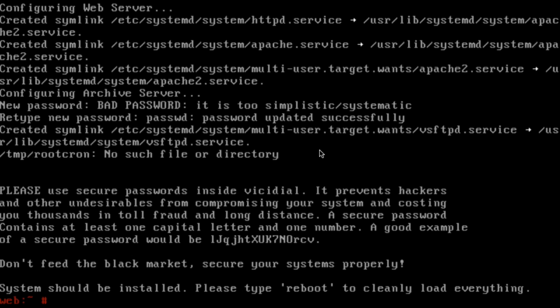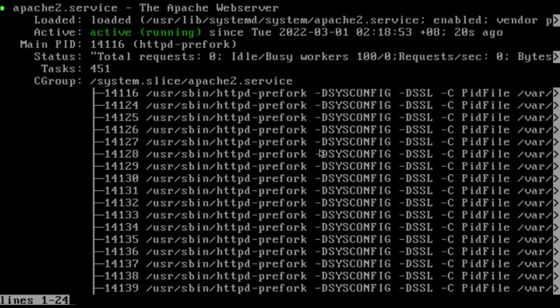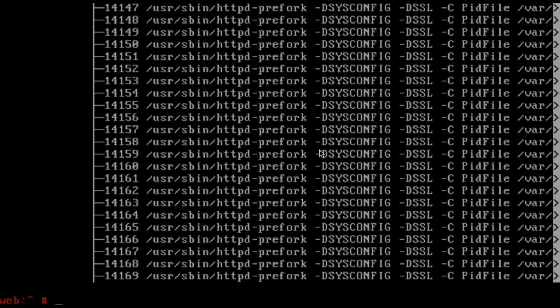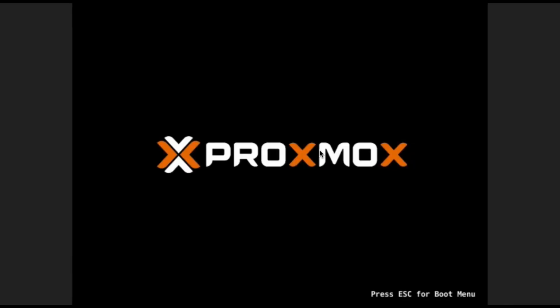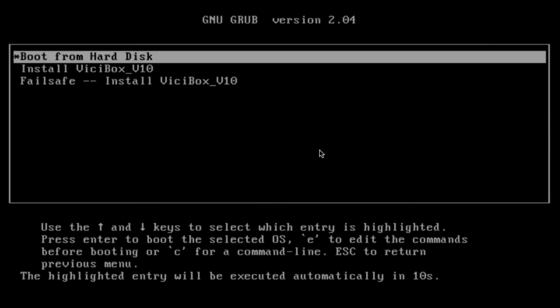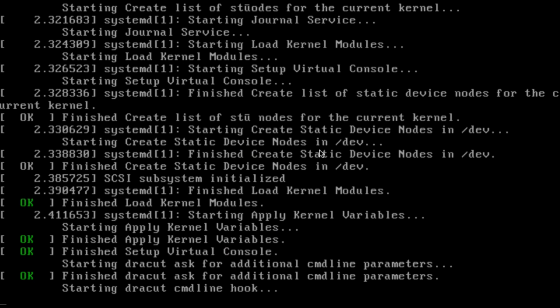Of course, you need to reboot the system, but if you want to check, you can use systemctl status apache2. As you can see, the web server is installed and running, so the installation is complete. The installation is good. We can just reboot it and let it come up with the default boot from hard disk, and that's it. You don't need to log in, it just needs to be running.